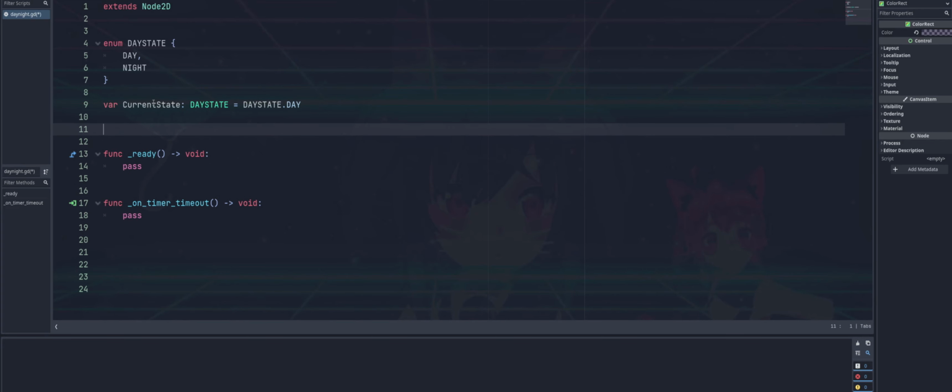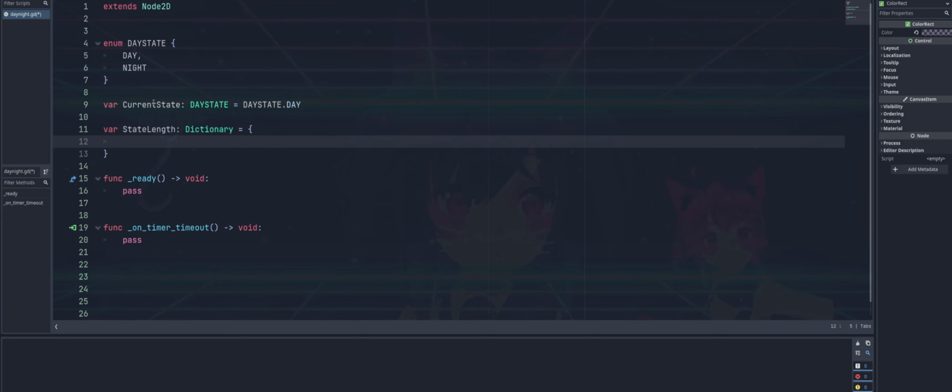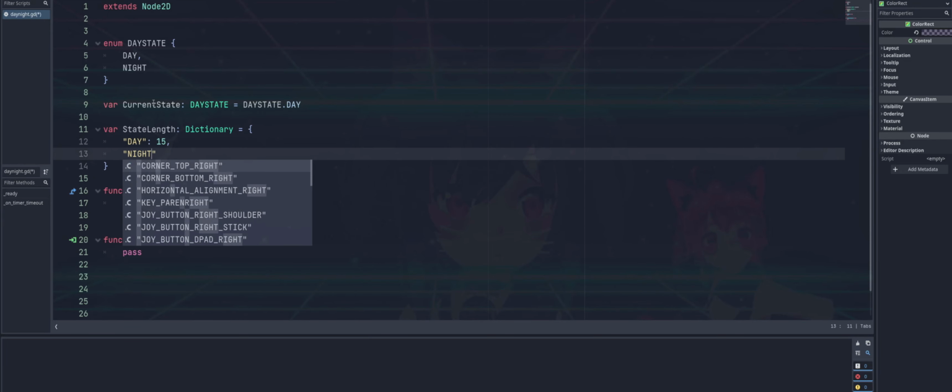The next variable we're going to have is going to keep track of how long each part of our day is, so how long our day is, how long our night is. And again, if you want sunset and sunrise, you simply just add those sections in. So we'll take a look. So we'll say var state_length. This is going to be a dictionary. Boom. And we'll have day. And this will go with 15. And we'll have one for night.